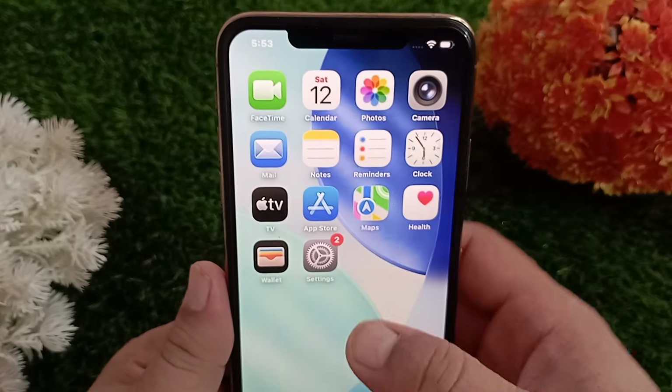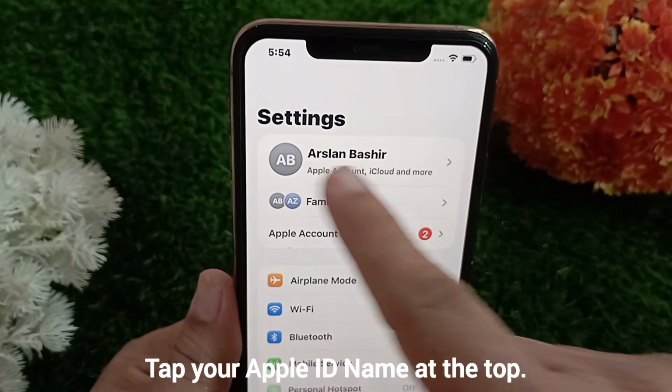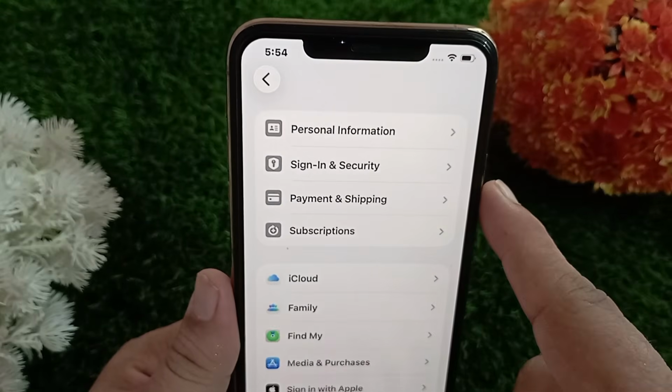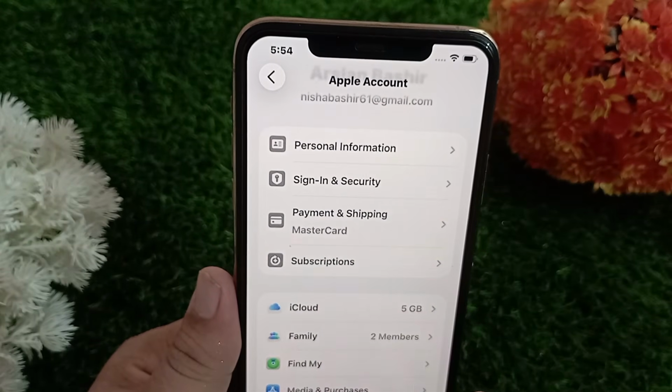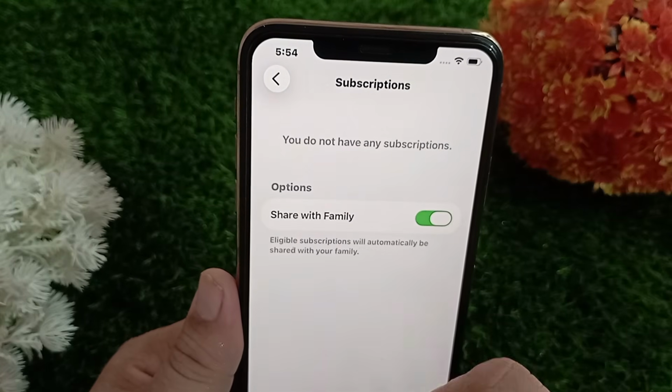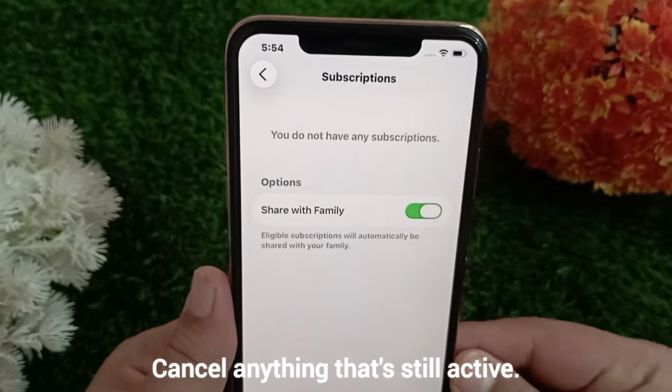Here's how. Open the Settings app, tap your Apple ID name at the top, then tap on Subscriptions. You'll see a list of all your current subscriptions. Cancel anything that's still active.